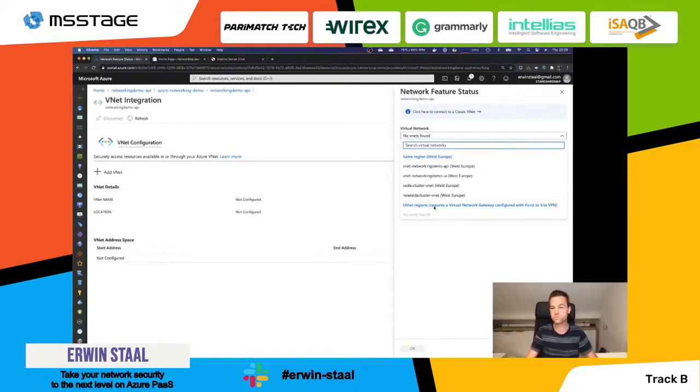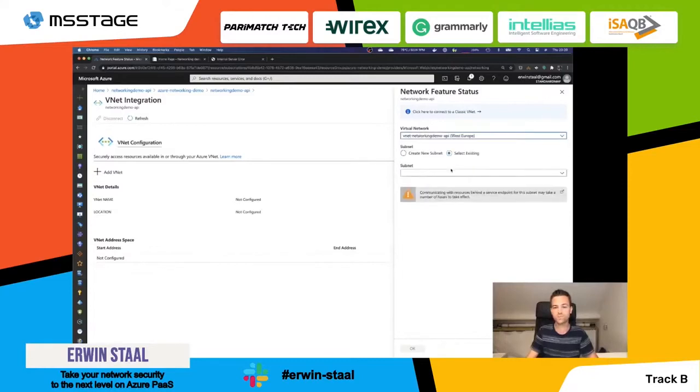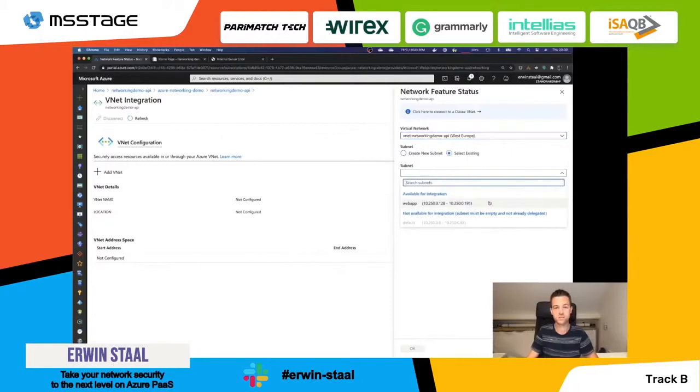But that one requires, as it states here, the virtual network gateway configuration and the VPN connection to be actually used here. So you could do that, but the easier option is going for the same region, the regional VNet stuff. So we're gonna do that. We're gonna pick the API one, and again we then need to select a subnet for the integration.